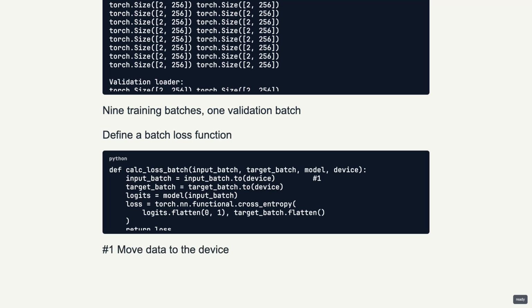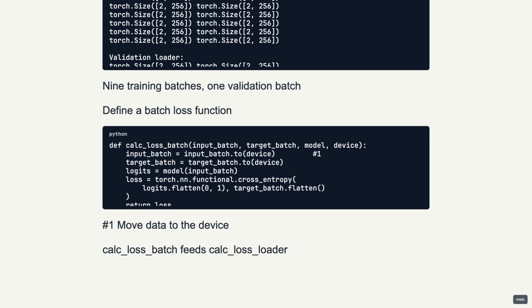Moving the batch to the same device as the model avoids device mismatch errors. It also lets the code run on a GPU without changing the training logic. A single batch loss function gives us a reusable building block. The loader level function can call it repeatedly and average the results across the dataset.